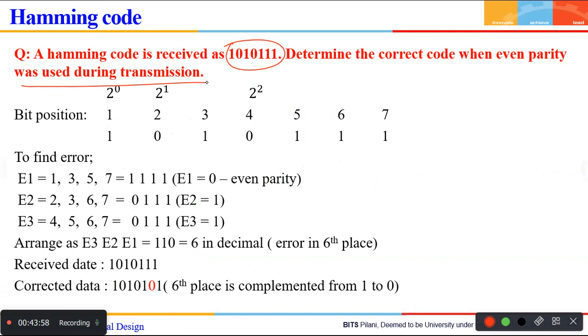How do you check it? Once again, you write your entire bits: 1, 0, 1, 0, 1, 1, 1. Which are the parity bits in this? This is the parity bit. This is the parity bit. And this is the parity bit. Now, whichever combination you used while generating the parity bits P1, P2, P3, you check that combination once again, whether it is even or not.